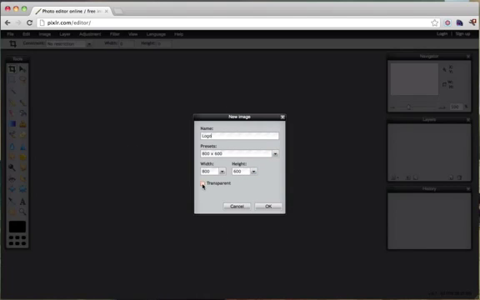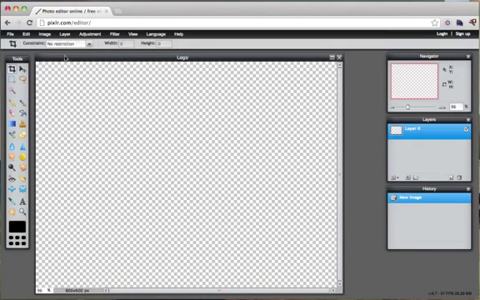We're going to click on transparent, and what this does is anytime your logo is on a different color background, it will take on the color of the background, and I'll show you what I mean in a little while. But just click on transparent. Then click OK. And here we have our canvas, and we can start creating our logo.